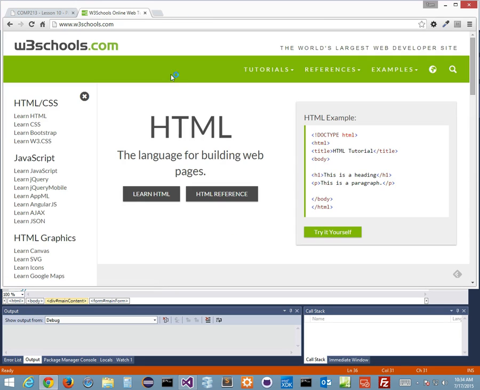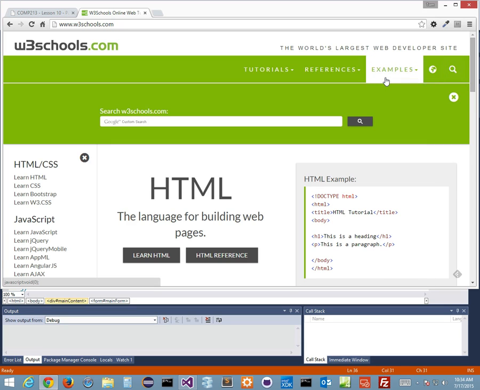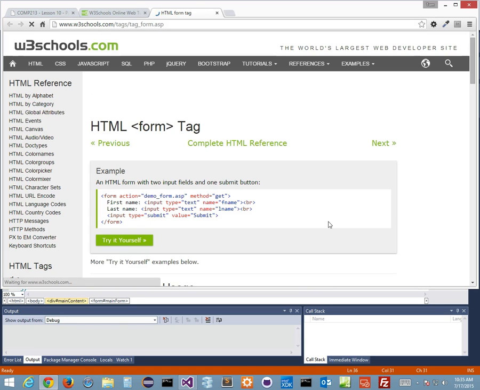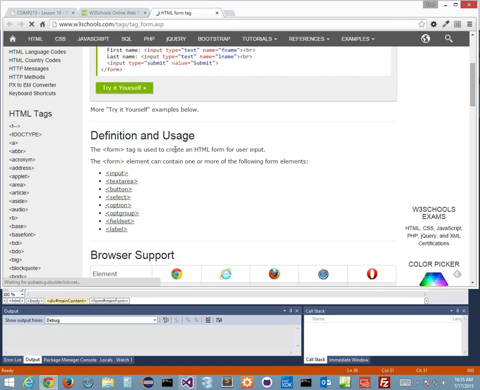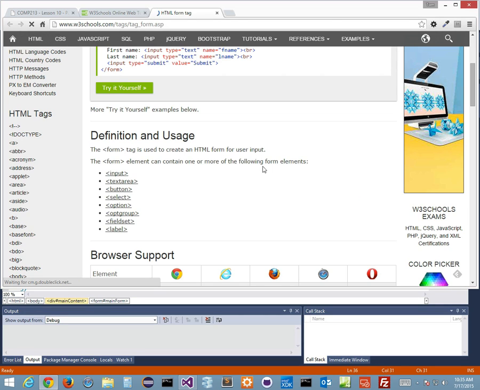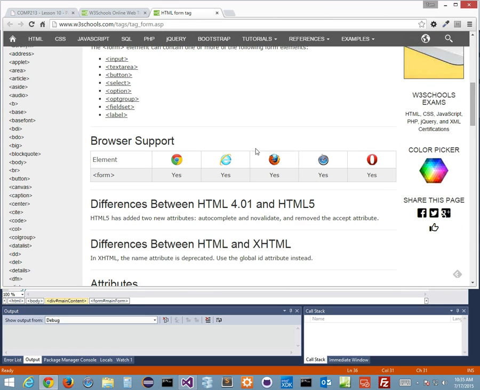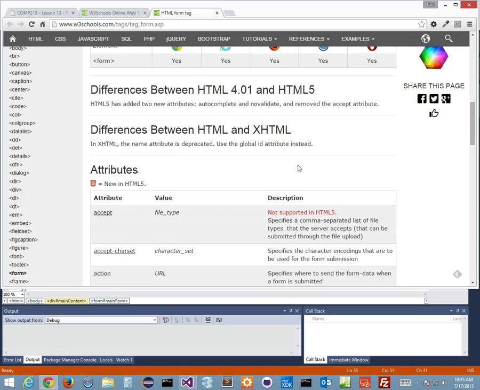And if you don't know what that is, if I search for form, so here's form, right? And I look at the form tag. This is the HTML form tag. It tells you what it can do. So here's our definition: the form tag is used to create an HTML form for user input, and it contains one or more of the following elements: an input, a text area, and so on. Those are the elements that it contains, label and so on. We'll talk about some of these things and see what the differences are.